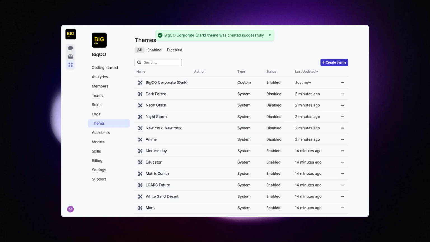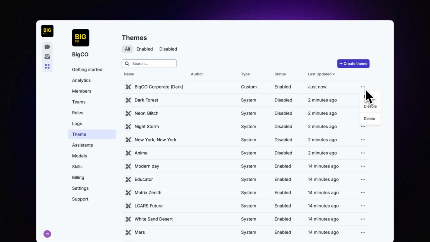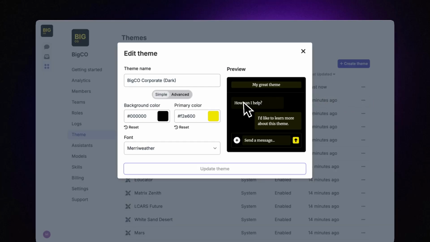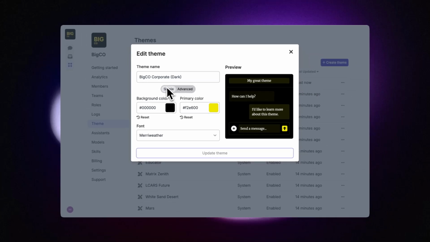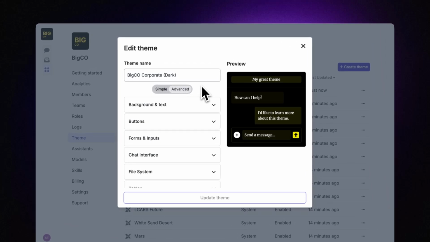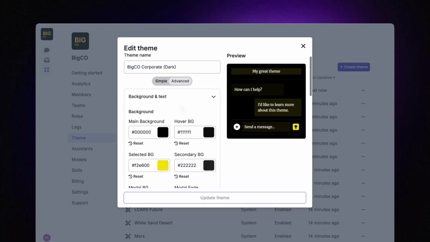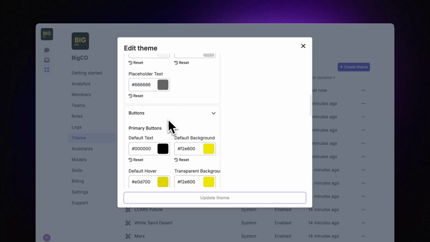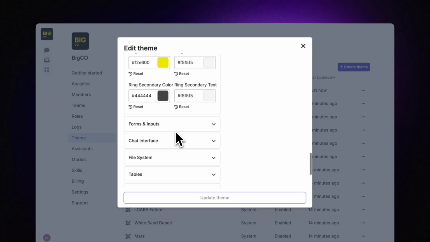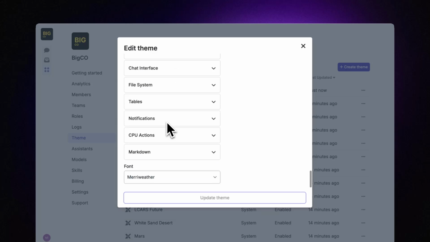Okay, so our theme's been created successfully, and we now have Big Co Corporate Dark in here. So I'll switch to the theme in a minute and we'll take a look, but on the ellipsis menu now, you can actually edit this theme and you'll see a new tab appears, Simple or Advanced. So what we do is we use AI to generate all the theme colors by default for you, because there's quite an extensive amount of theme colors in the system. And then you can tweak and refine it from there. So I can tab over to Advanced here, click into background and text, and you can see all the colors that's selected throughout the system for different buttons and tabs and form fields and all sorts of stuff like that.